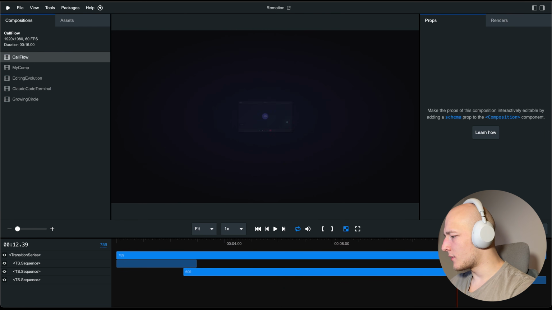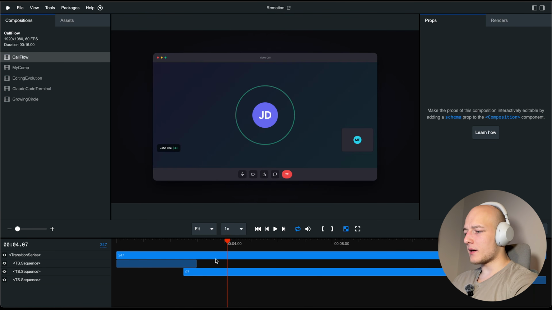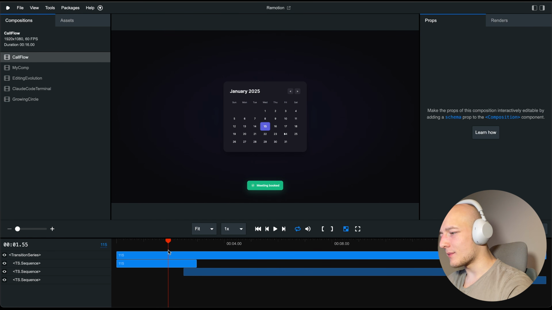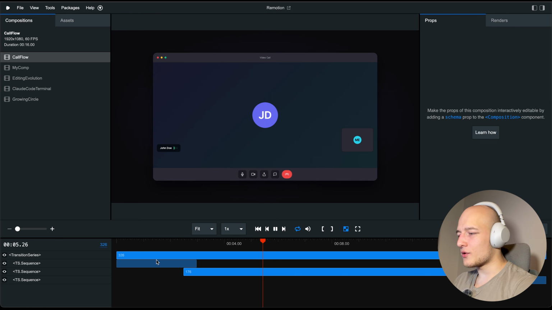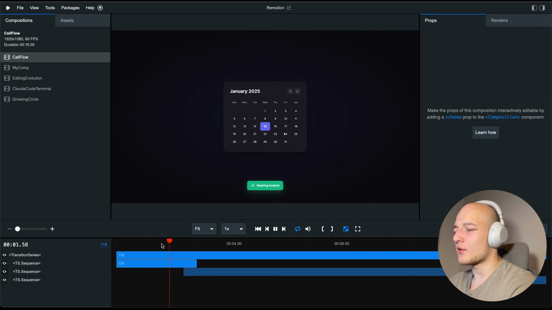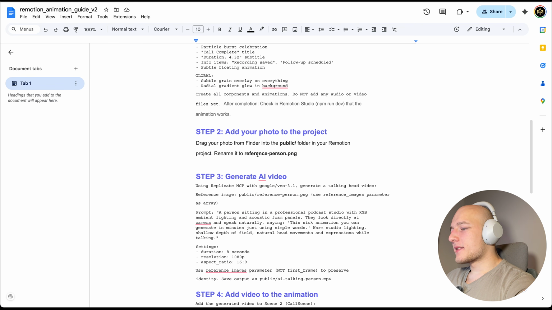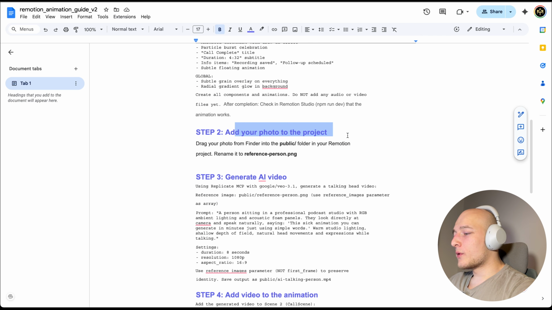Awesome, pretty good, relatively straightforward, fairly simple. But now is when the fun part comes in. Obviously, there's little tweaks that you can do here, like it's not clicking the exact date. Again, this stuff I just showed you in the previous composition, so I'm not going to go over that again. Instead, let me move on to step 2, which is adding a photo to the project.